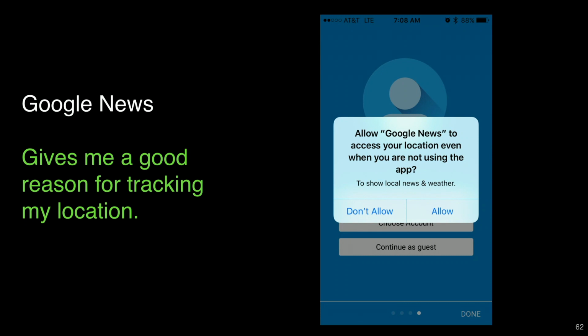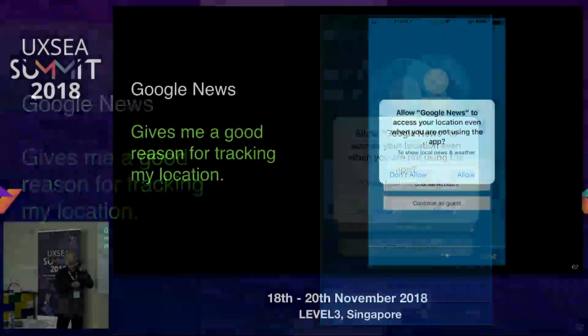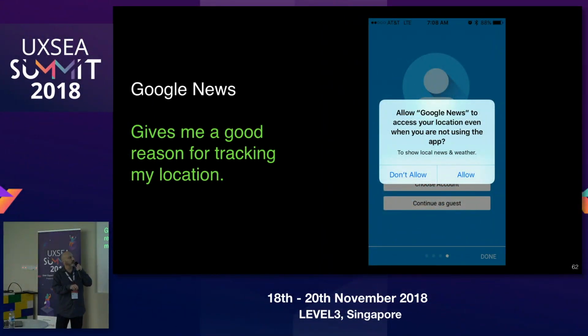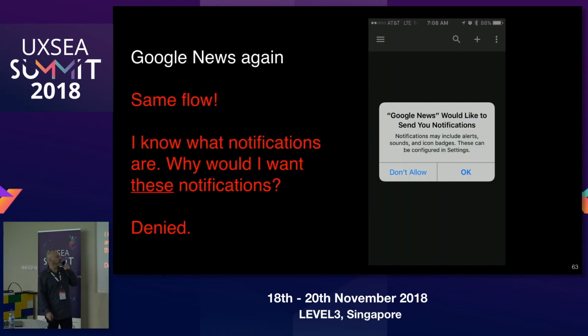This is interesting because just like Medium, there are good examples and bad examples in the same app here. So Google News gives me a good reason for tracking my location. Why would I let you do that? Oh, to show local news and weather. All right, I'll let you deliver that incremental value. What's this next one? Google would like to send you notifications. They're telling me what notifications are, but not why I would want it from them.